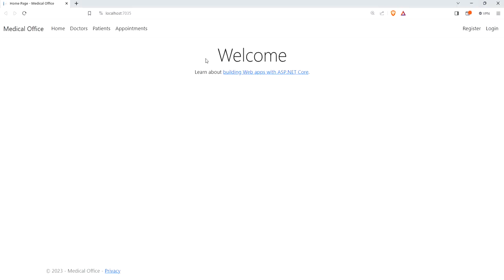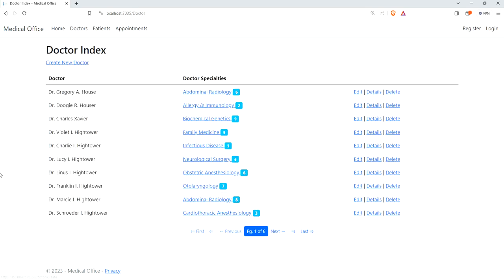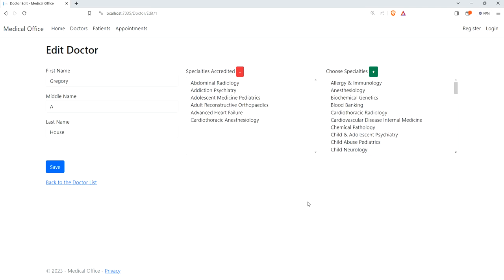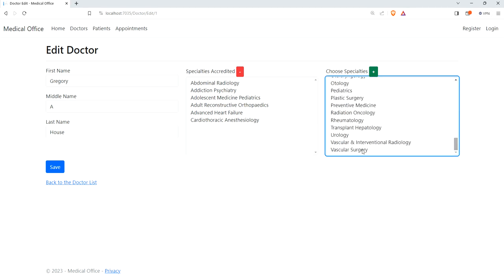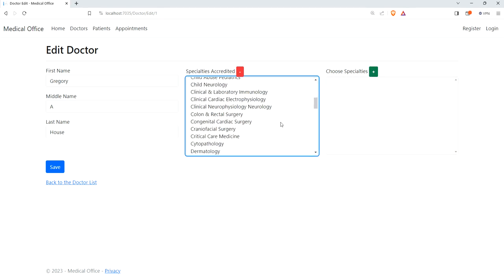Drum roll. Okay, so let's come to doctors. I'll pick on Gregory House here. We'll edit, and there we go. So we see all the ones that are currently selected. Now this came from seed data, obviously, and all the others, all these specialties here. I can do this: if I pick the first one, select them all, click my plus sign, they've all moved over. So now they're all in here.